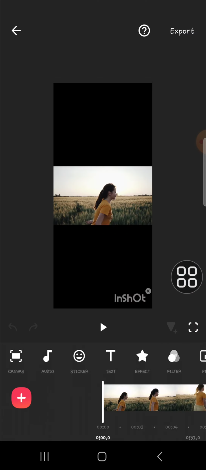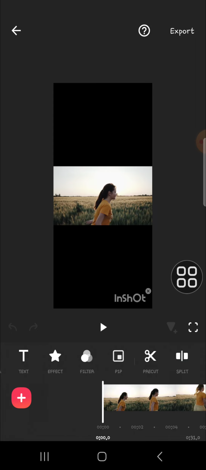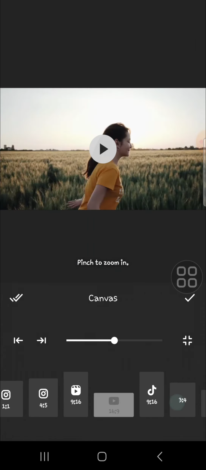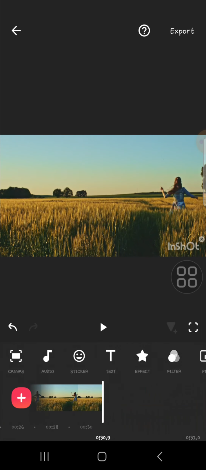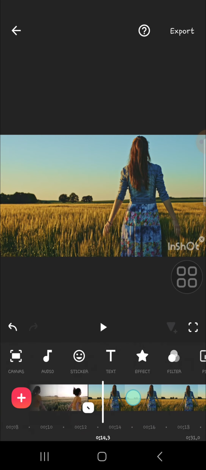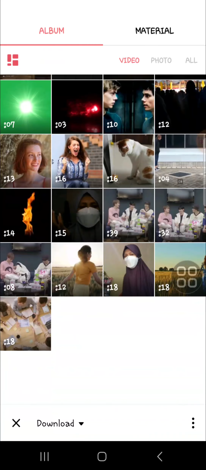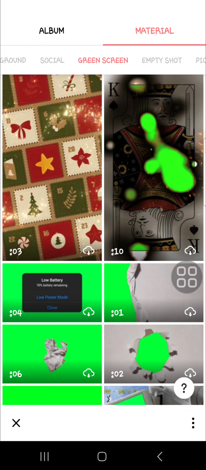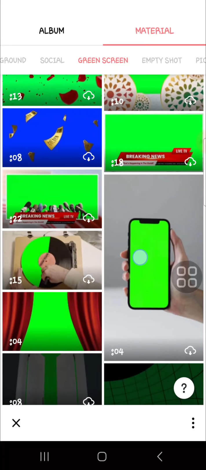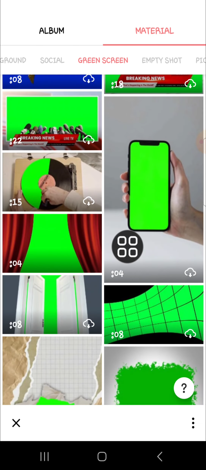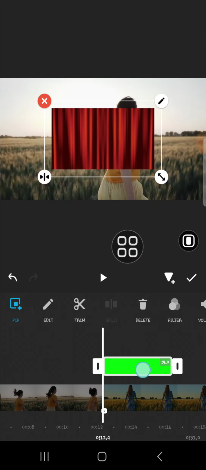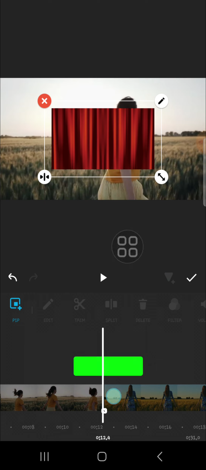to my project. Okay, and wait guys, I'm going to change the canvas. Okay, and I'm going to add red curtain transition here. So I'm going to go to the PIP, and then we're going to select InShot material to get red curtain clip, and here you can choose green screen category, and you can scroll down until you find the red curtain. This one, click on the red curtain, and I'm going to place it right here.